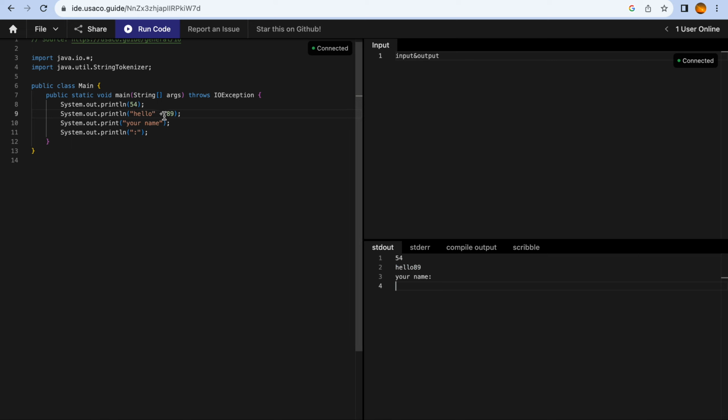and it'll print out hello plus 89. And also, if you want to have a space between hello and 89, you could just simply add a space as a string, or you could add one more variable, just indicating the space. And this is really frequently used in competitive programming. So in this way, you could print out 89.